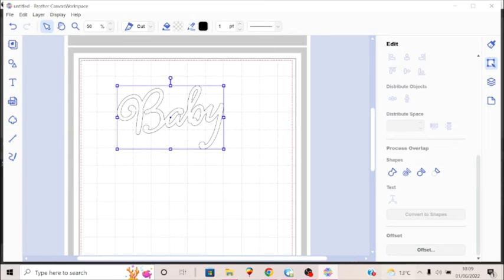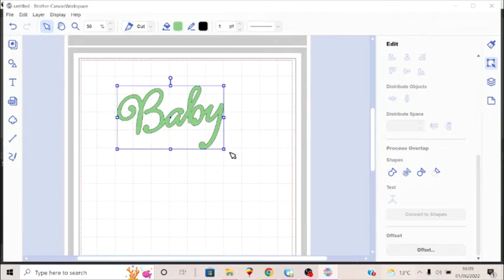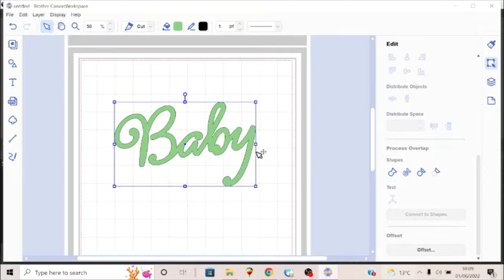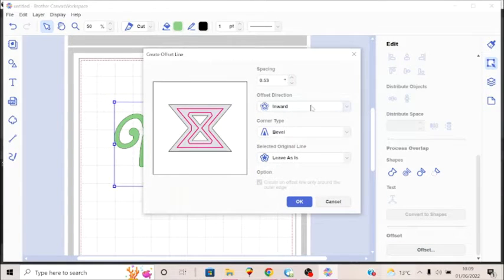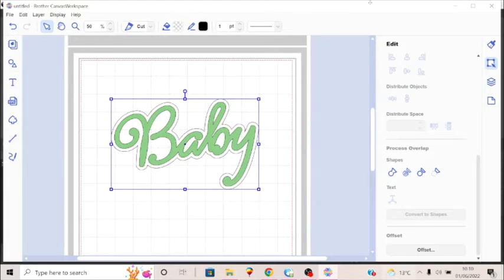So this is the sentiment of the word that we're going to use, baby. Okay, and let's make a drop shadow for this. We're going to offset. We're going to go outward. And I'm going to bring this down a little bit more. We'll round that off. Okay.